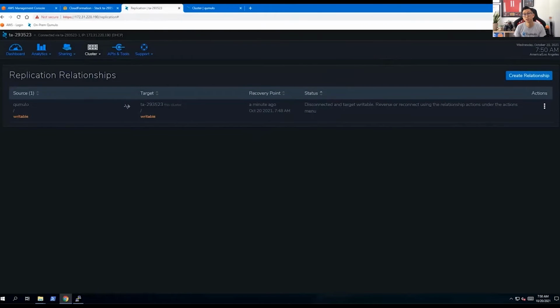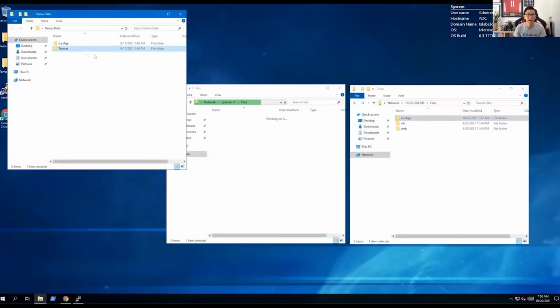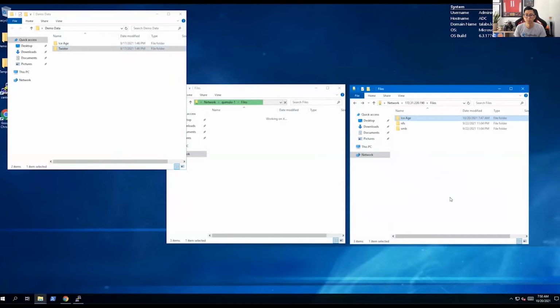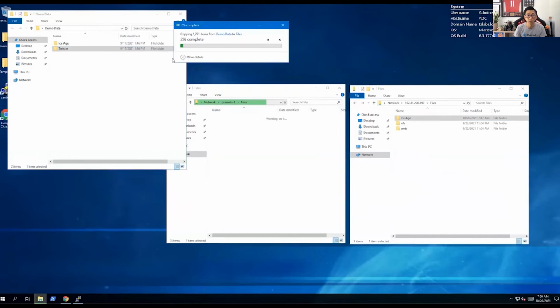And now if I come over to my folder here, let's say I want to move this twister folder, we'll see that now I can write to this file system, and it has begun copying that data, all 1,271 files, into the AWS instance. While that's all copying over, let's go ahead and power back up and revive our on-premises cluster.